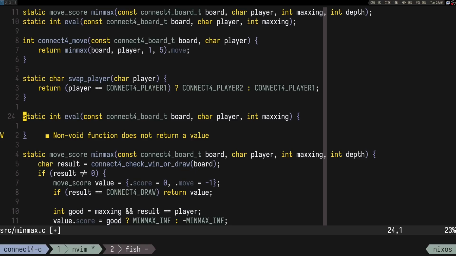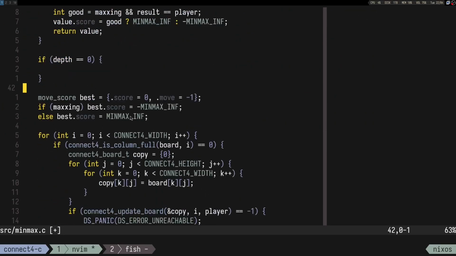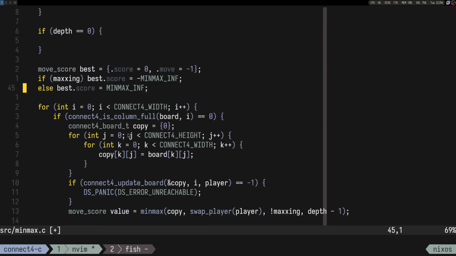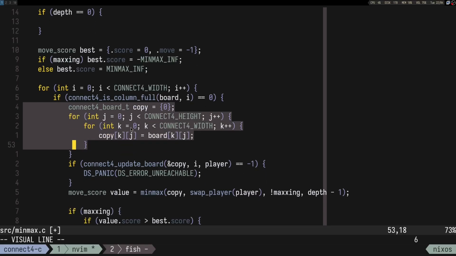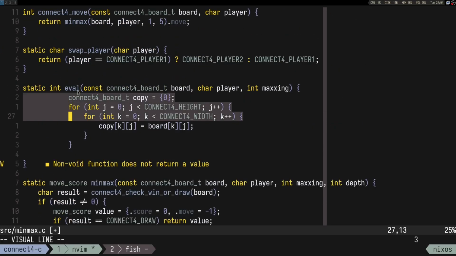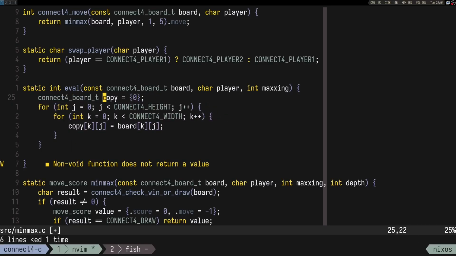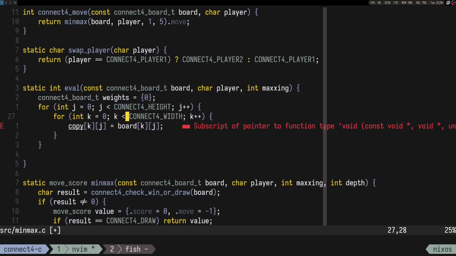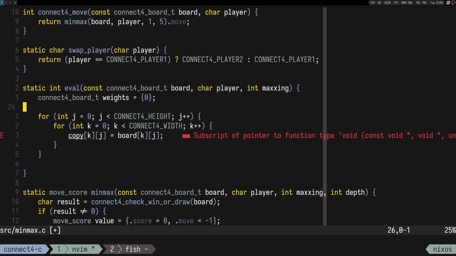I don't know. Let's just keep it for now. So, as I said, we need this kind of copy, which is going to be the weights. So I'm going to call it weights. And obviously we need to initialize it somehow.